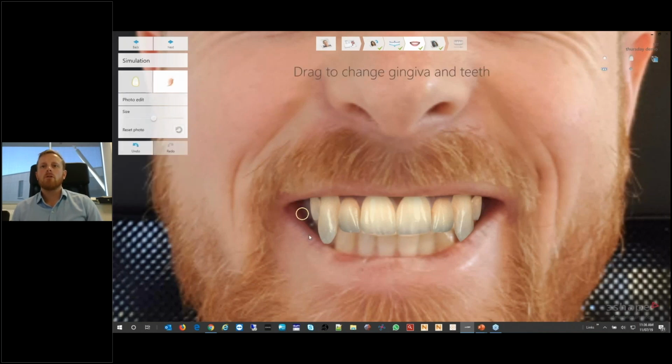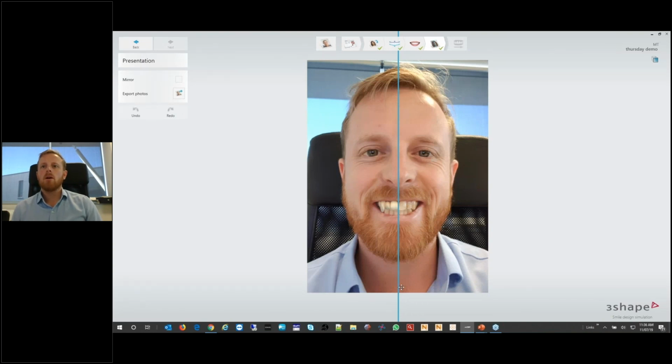We can edit the photo, so we can say, actually, let's just adjust the photo a little. Maybe up here we can do a tiny bit. Let's make the size a bit bigger so it's more obvious. And there's some small movements going on there. So there we go. Smile design done.